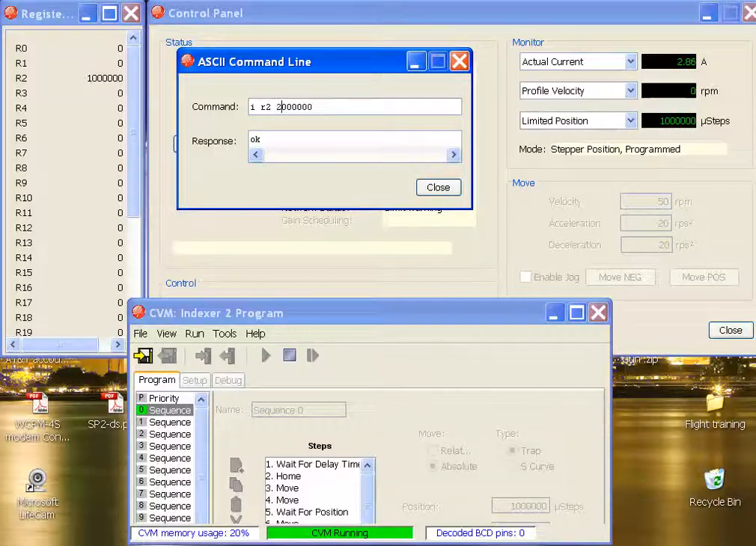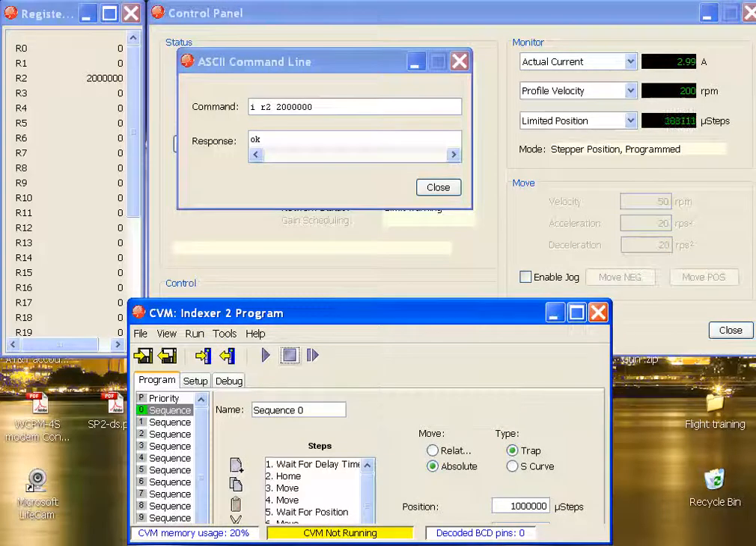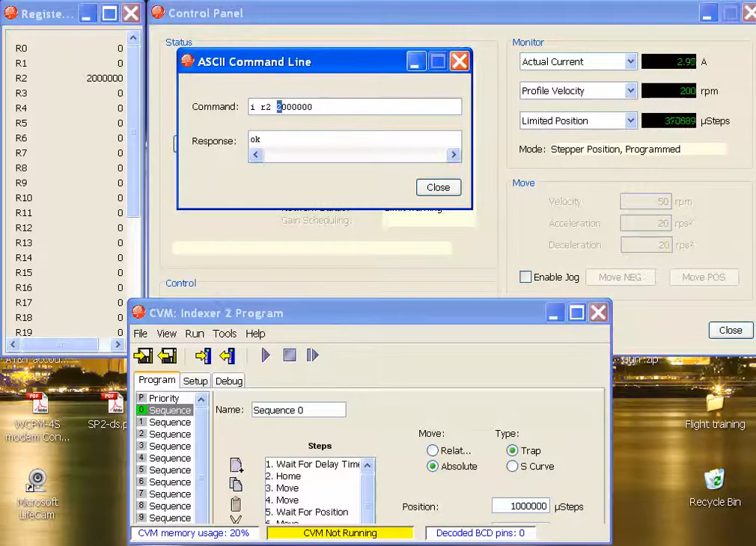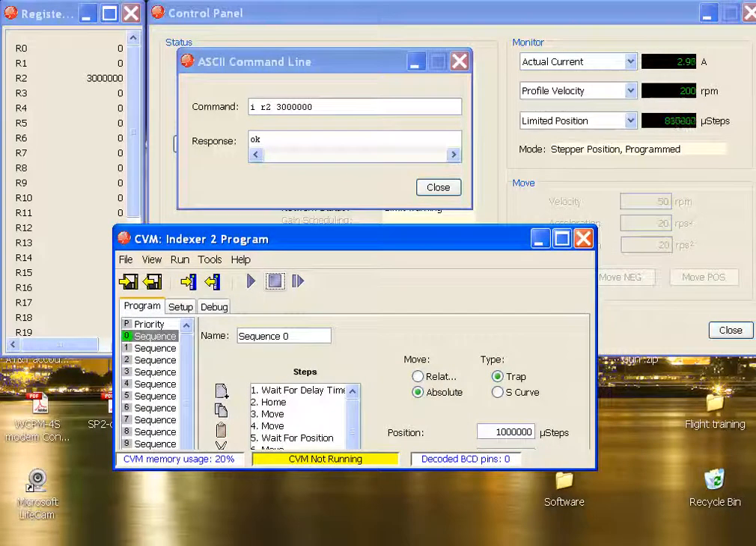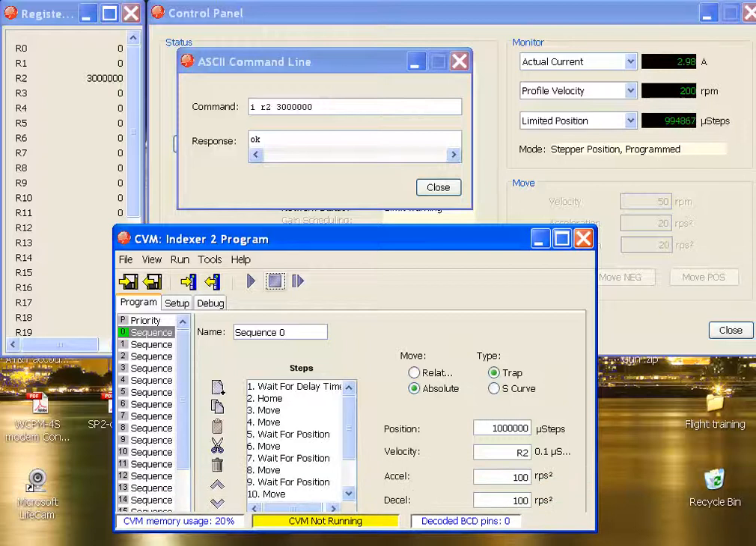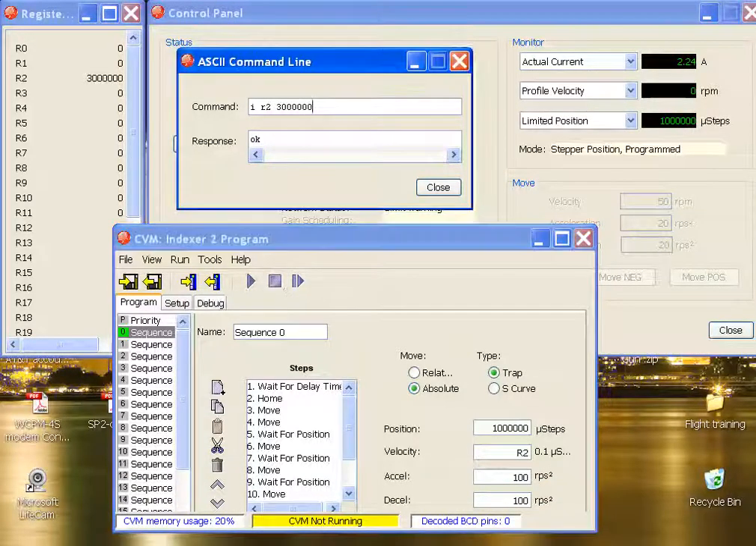If I change that value to a 2, we'll see this last velocity will double to 600 RPM. And that's a demonstration of using ASCII commands in a variable, doing a dynamic velocity change based on position. All through CME2.